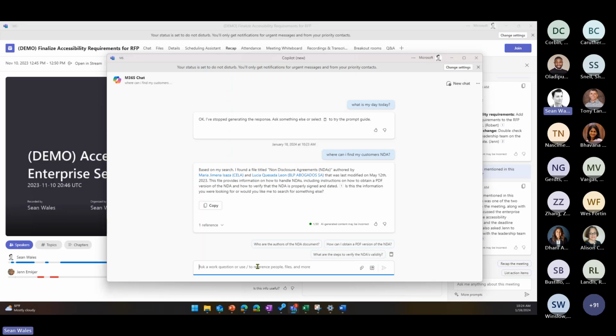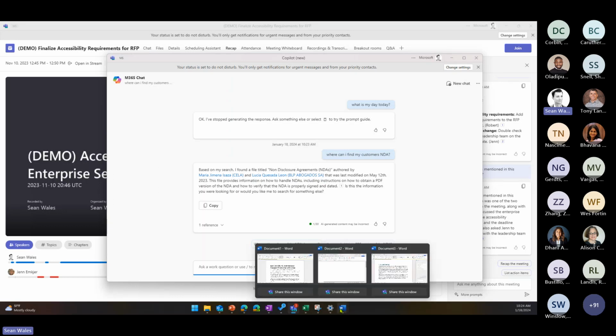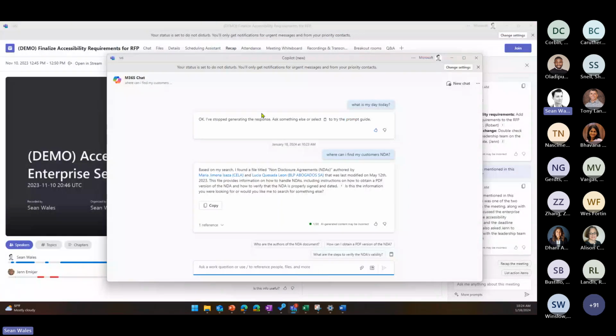So those are the first three, and I consider those to be the big three: the Word example, the Teams meetings example, and the M365 Chat example. I'm going to pause there and just ask maybe BB or somebody else from the group if this is a good time to adjourn and hand off to the next session.